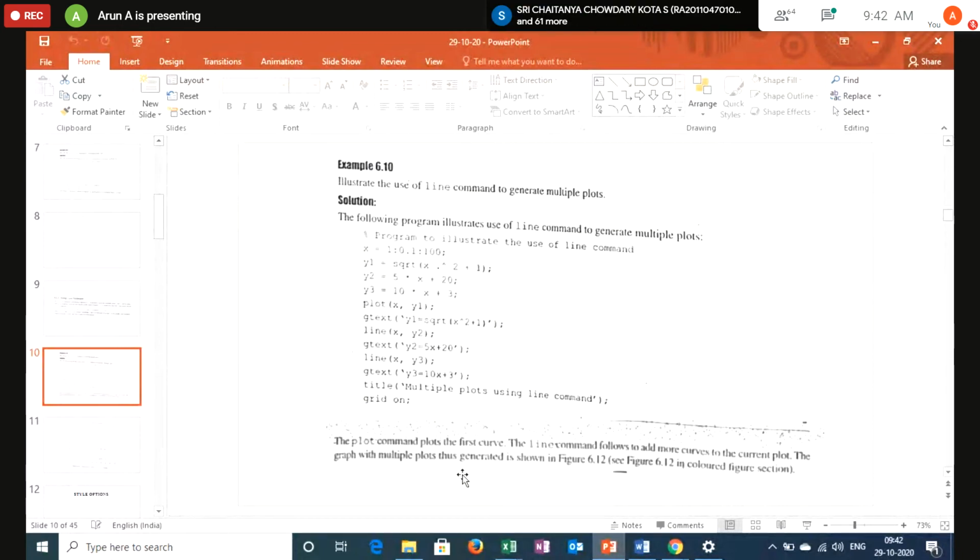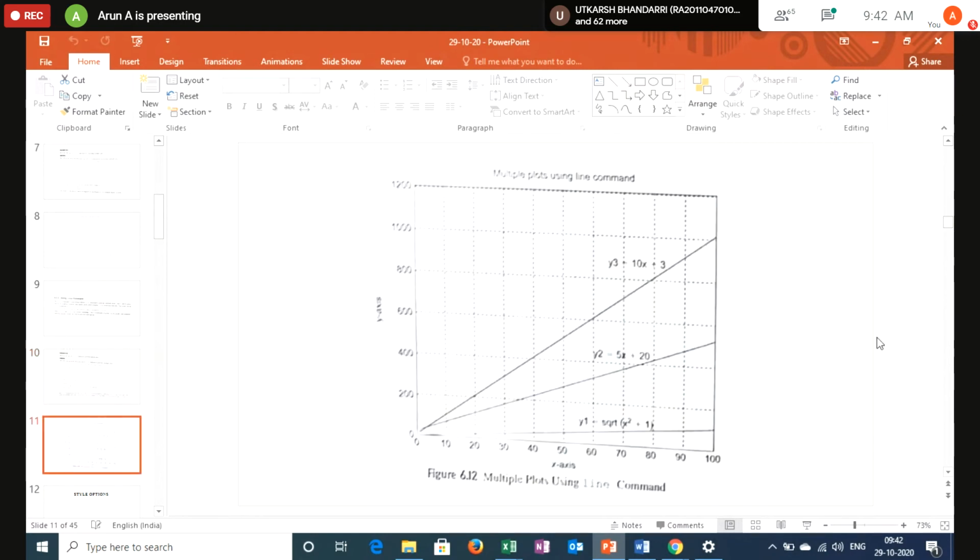So what output you will get is the plot command plots the first curve. You're using plot(x, y1), isn't it? So this command will plot the first curve. The line command follows to add more curves. After this plot, just watch in the coding, you are using the line command. This line command will add more curves to the current plot. Finally you will get a graph with multiple plots, right? We'll see how the graph looks. Just watch the graph. This will be the output.